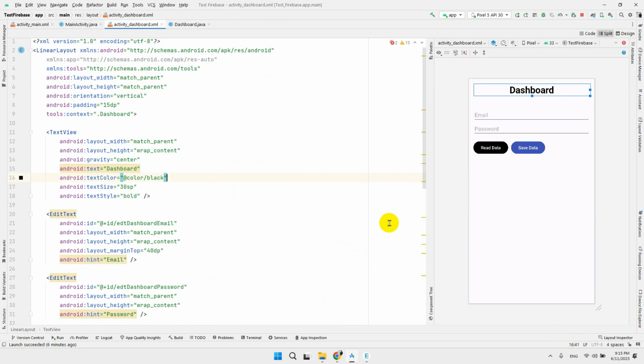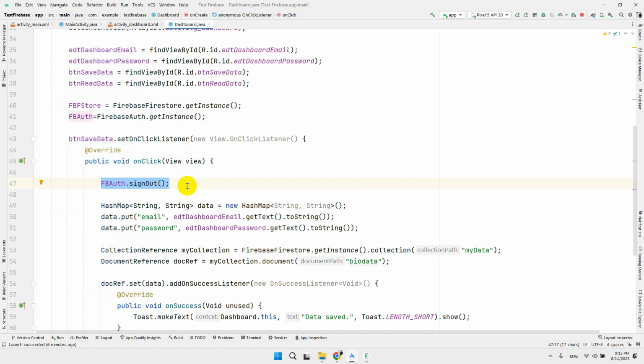This was a simple process of how to write code for signing the user out from this dashboard, and you can also redirect the user when the user has signed out. You can redirect the user from the dashboard to the sign in activity. So this is a simple scenario. I hope you get this point.